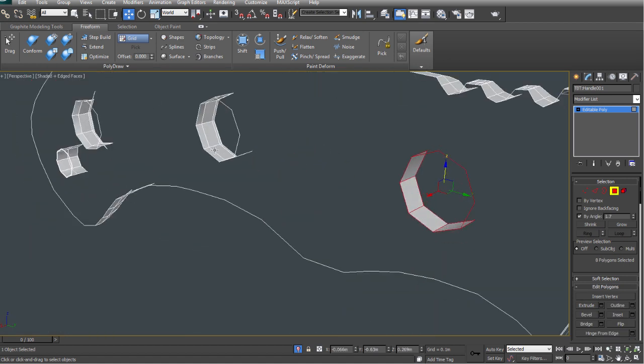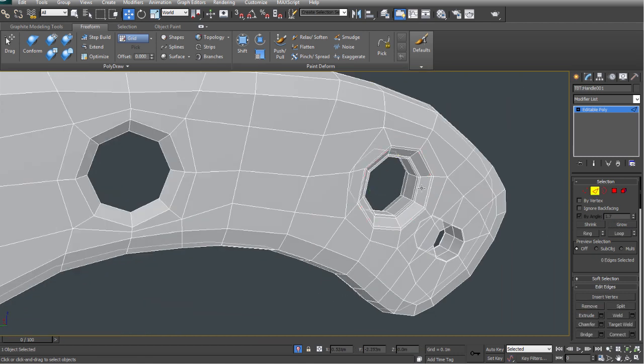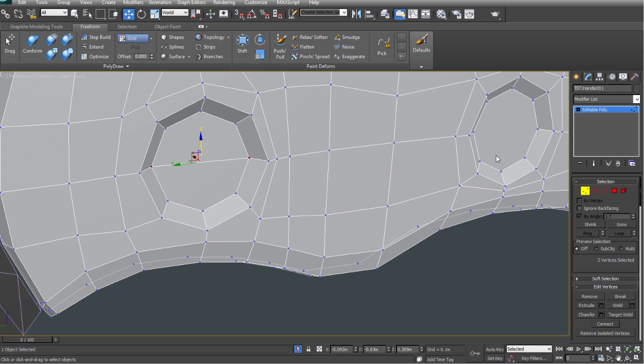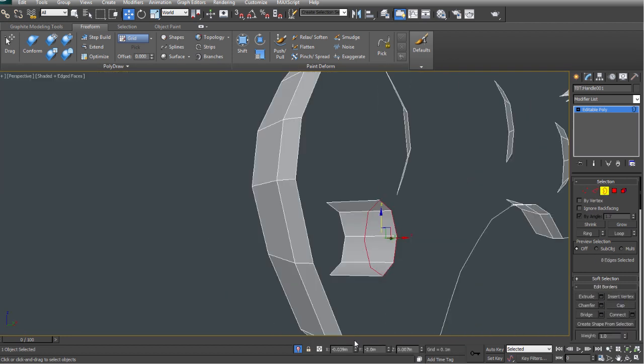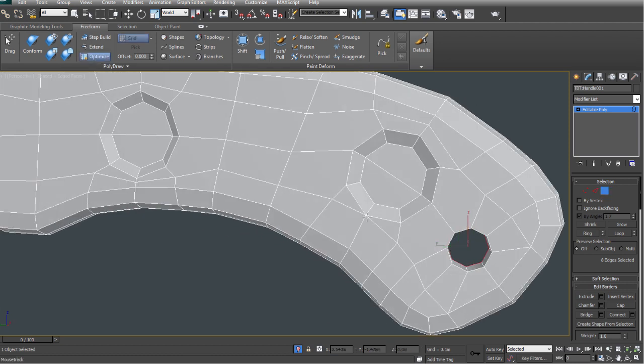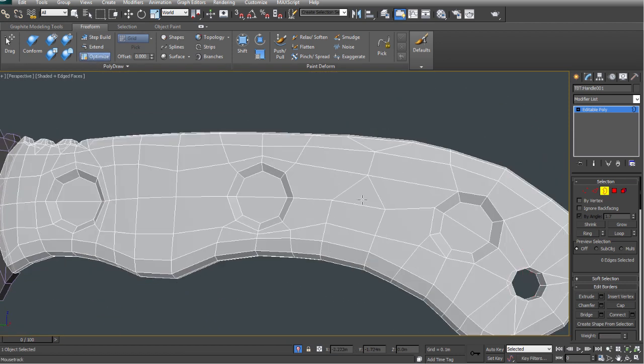You see now I'm deleting the inside and deleting the excess faces that are on the inside of these screw holes. A quick way of doing that was to use the border selection and then right click convert to face selection, grow it a couple of times, and then I've just hit delete.